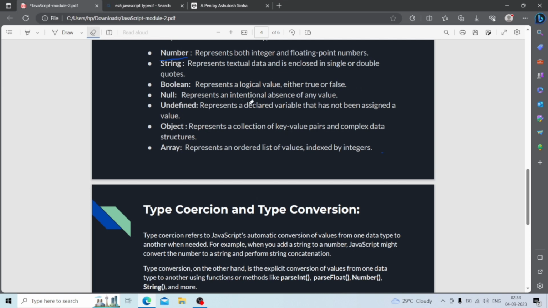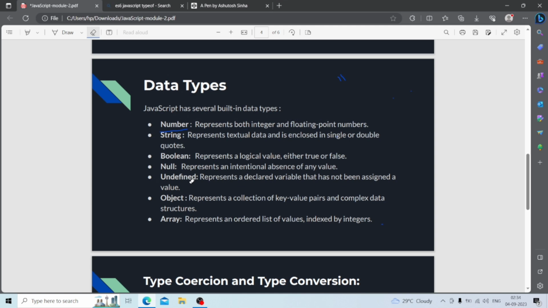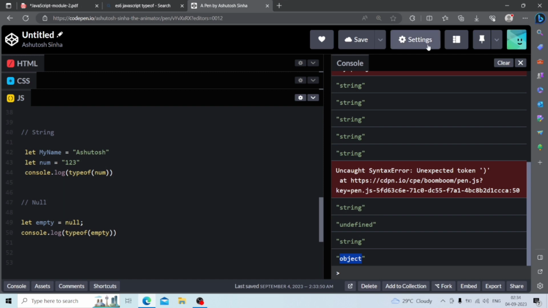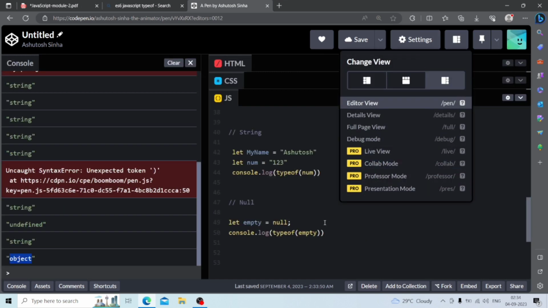Okay, null represents an intentional absence of any value. Clear? Undefined is also a data type, and let's check how and why we use undefined. Undefined represents a declared variable that has not been assigned a value. The variable has not been assigned any value. I hope this example is clear.